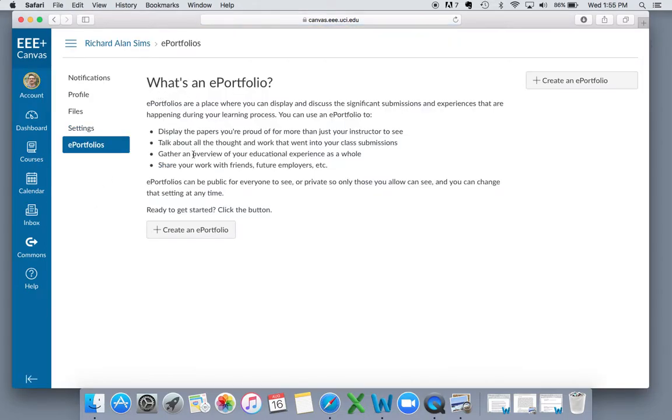This explains briefly what an ePortfolio is and some of the functionality. One possibility you might consider is that you can share this work with friends and future employers or future writing teachers even, both by sharing the link or by downloading a zip file of your ePortfolio. We don't need to worry about those now. It's just some functionality moving forward for you.